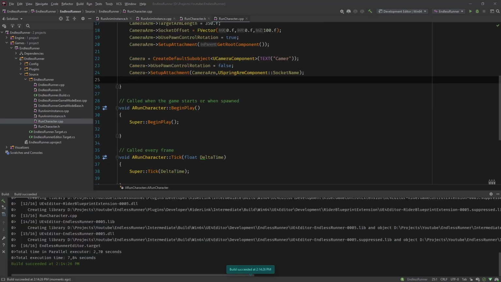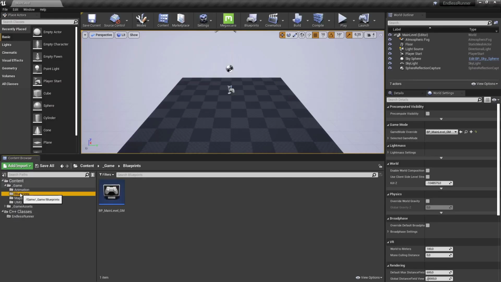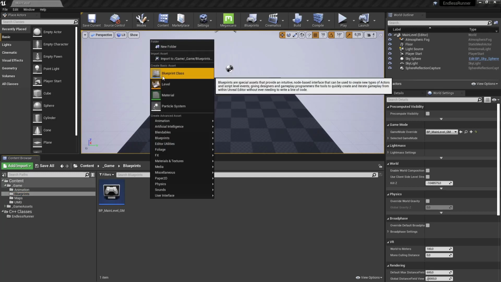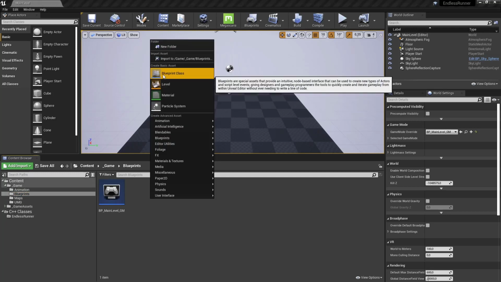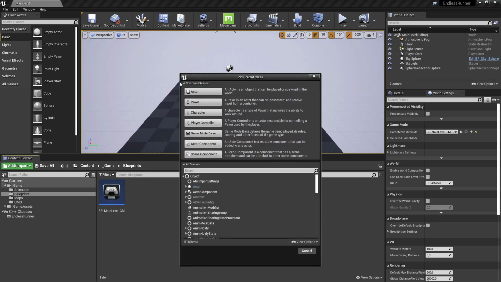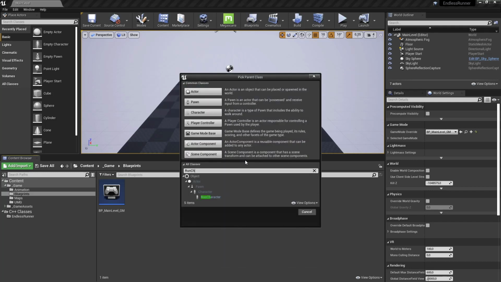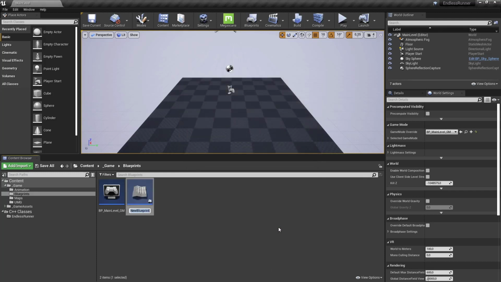Let's go back to our Unreal project, go under Blueprints, because we still need to set up our blueprint class and all the default values. So let's create a blueprint class, type in RunCharacter. You can see here the hierarchy. It's an object, which is an actor, a pawn, character, and now we have our RunCharacter. Select this guy, call it BP_RunCharacter.